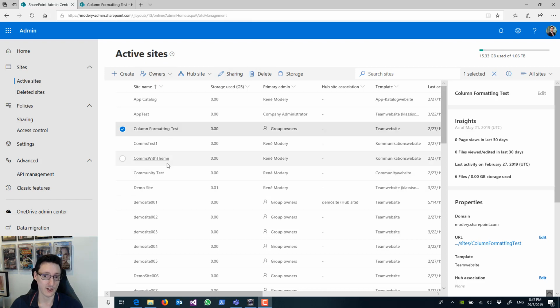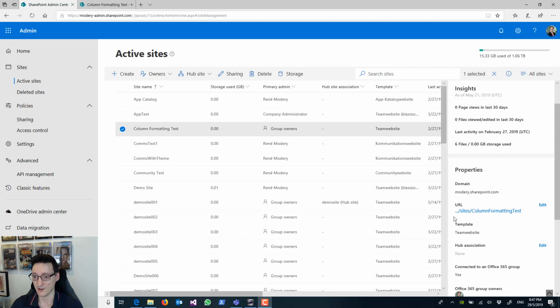I see my site collection, and I selected already a team site here that I created a while ago. It's called site column formatting test. The URL, as you can see on the right side, is also called column formatting test. And what I want to do now is go in here and change that, because it's no longer a test site, but it should be, let's call it, a production site.